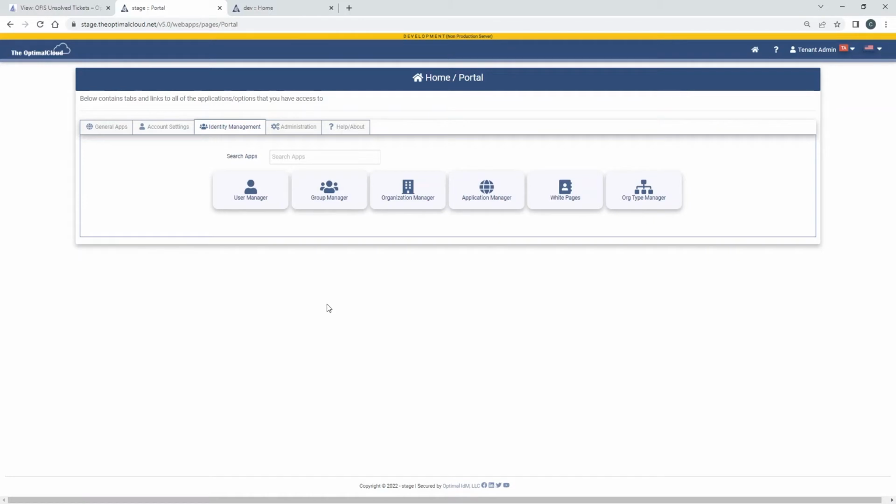Users may be organized into two categories: groups and organizations. These categories can be used for administrative purposes, application authorization, and to grant permissions. To create a group and add members to it, go to the Group Manager on the Identity Management tab. To create an organization and add members to it, go to the Organization Manager on the Identity Management tab.